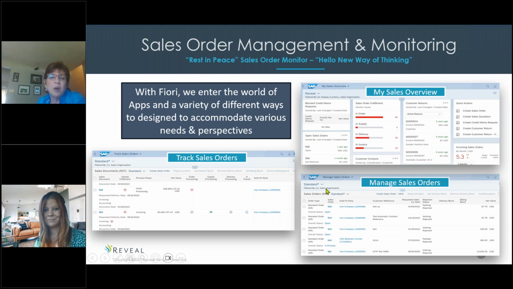It may be a little bit harder over in the track sales order unless you really work with what's displayed in your columns, because your requested delivery date here is listed more down in the details. But the point is you've got a lot of options. It can be a little bit mind-boggling, but it's going to represent a way different way of thinking than we've had in the GUI.